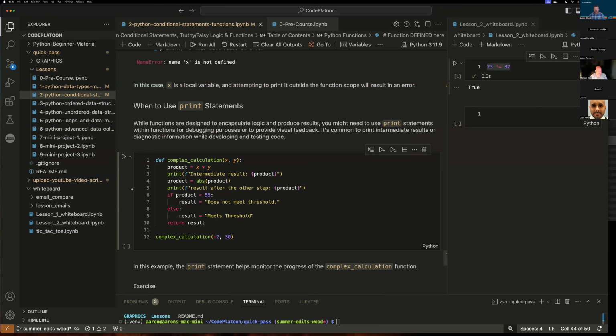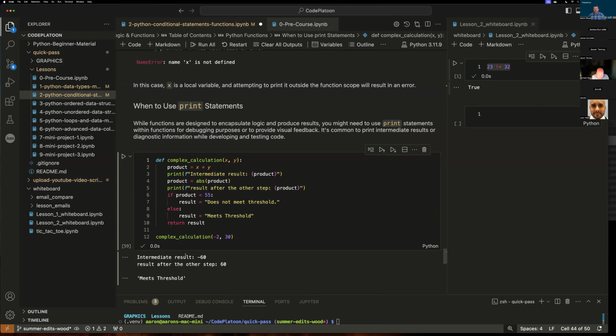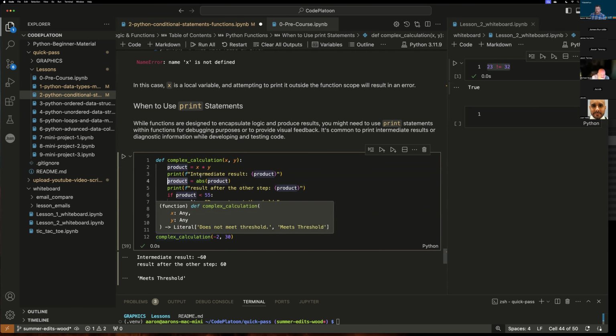And so let's go ahead and play this. I say, okay, well, X times Y. In this case, the intermediate result is 60. Okay, cool. And then I want to make the absolute value of that. I want that to be equal product. And so that becomes 60. And then I see the result after that other step. So after line 4, I can see that now 60, because that's what absolute value does. It just gets rid of the sign in front of it.